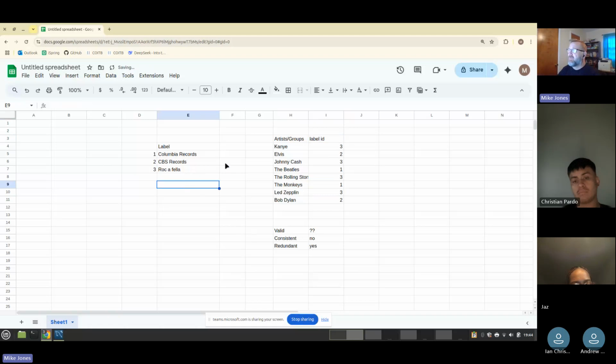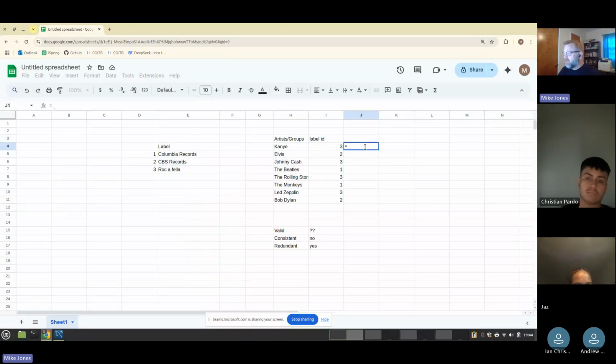Now, if I spelled Rockefeller wrong here, that's fine. So what we can do then is say, all right, well, 3 references back to Rockefeller. And there's actually a way to do it here too, which is we could do equal VLOOKUP. So we're going to look up this value in this table. Oh, wait, I got to do it this way.